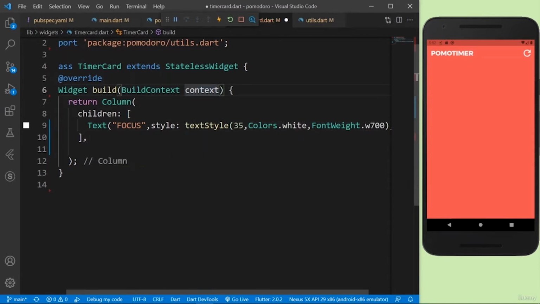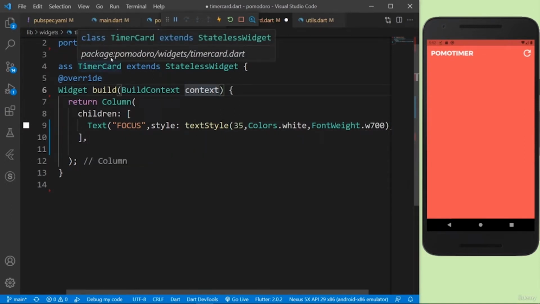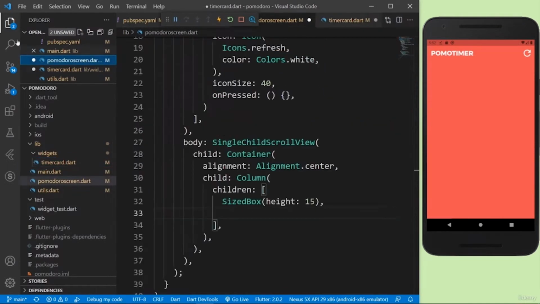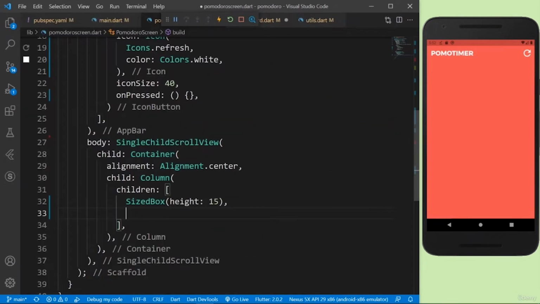So I'll call this timer card in the Pomodoro screen so that we can see the live updates. So I'm going to just use this timer card and go to Pomodoro screen, and after the sized box I'll just say timer card so that I can see the live updates of the UI.